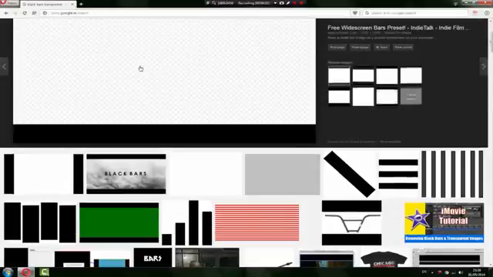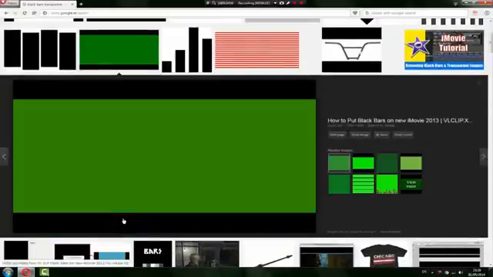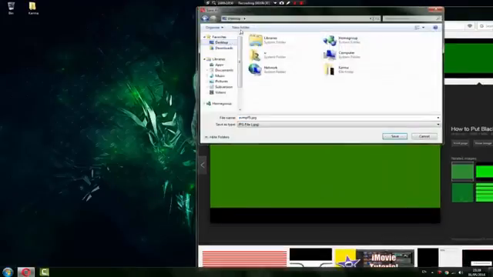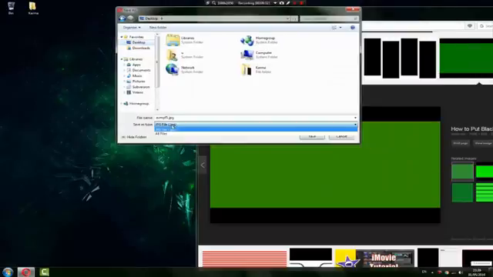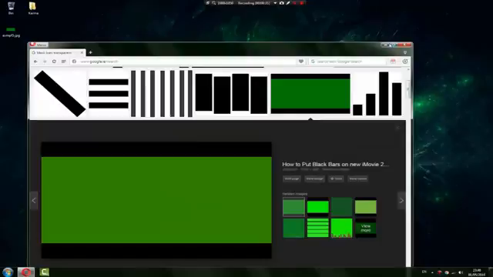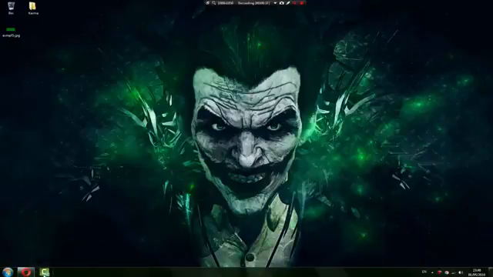It doesn't have to be transparent actually, it can be any. So let's just say I want this one right here. All you gotta do is right click it, save image as, to get the best quality out of it. Make sure it's a JPG or a PNG file, and you just want to save it to your desktop. Now we're just going to open Camtasia.